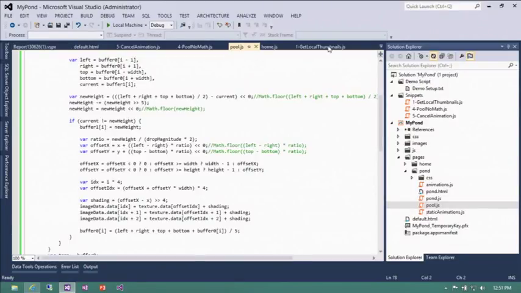Okay. The next thing that I want to show you is a tool that ships with the SDK as well.